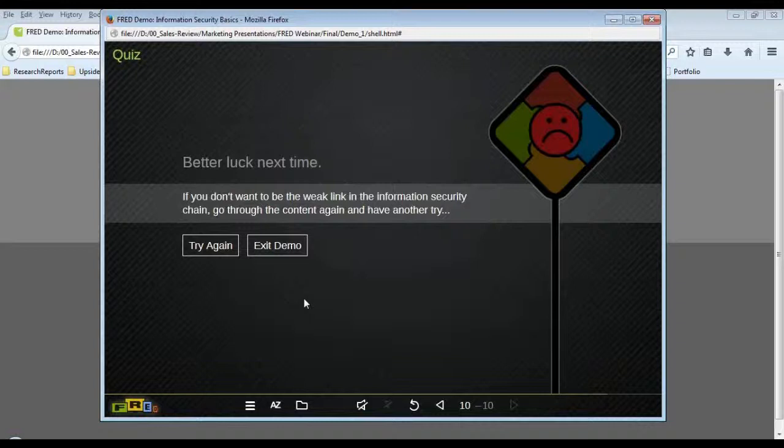So this is how we have designed the framework, and this is how it works on all device sizes. I'll move back to the presentation, where we'll quickly talk about some of the features and functions.